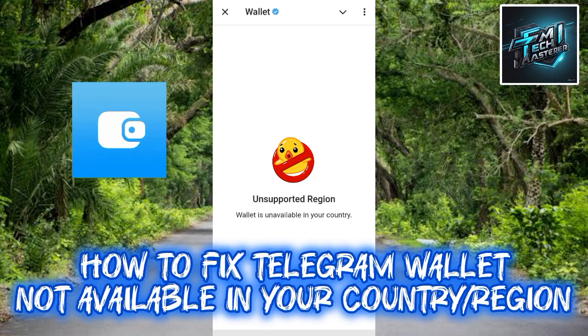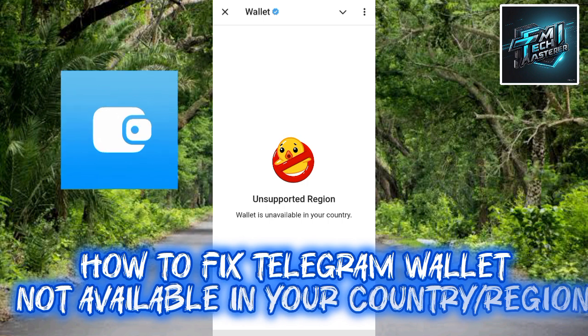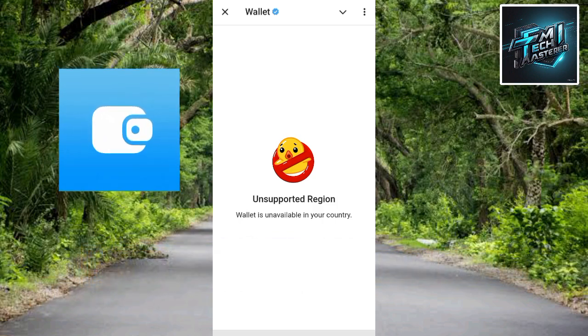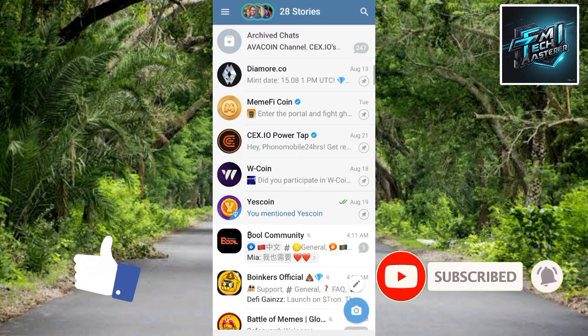So guys can see I have been trying to open my Telegram wallet for a while, and so many persons have been actually facing this same problem. So guys, I'm going to be showing you how I was able to solve the problem. Now you can see, let me go back, let me cancel out now. Let me try now to open my Telegram wallet.